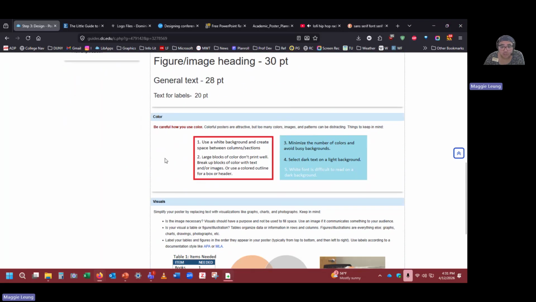So again, I talked about color. You want to be really careful about this. It's nice to have a colorful poster, but you want it to be readable and you don't want it to look too wild. So a white background is good. You could do a darker background, but maybe if you want to keep it simple, stick with a white background.